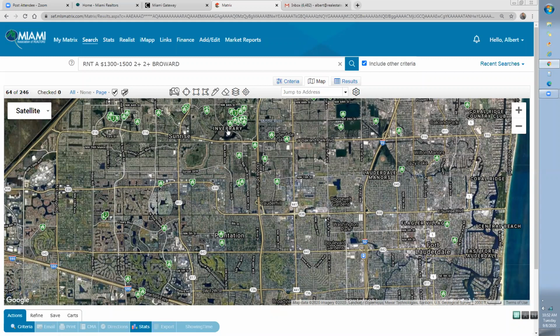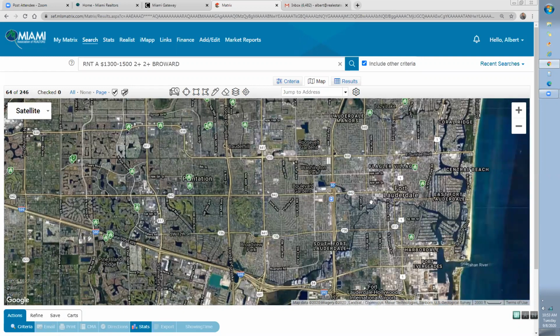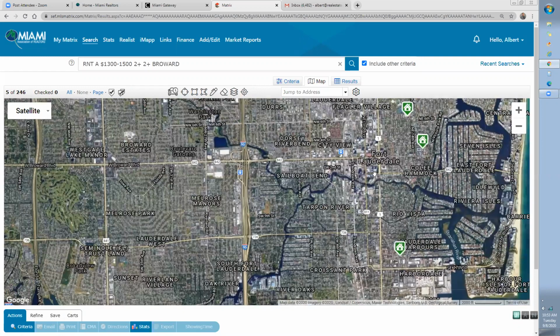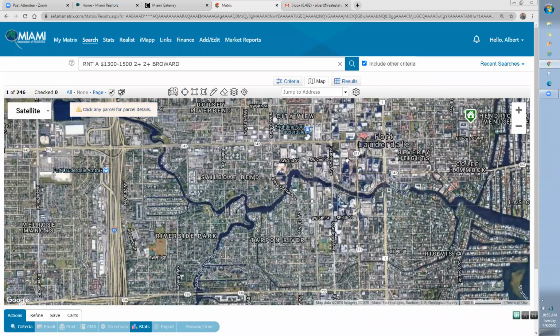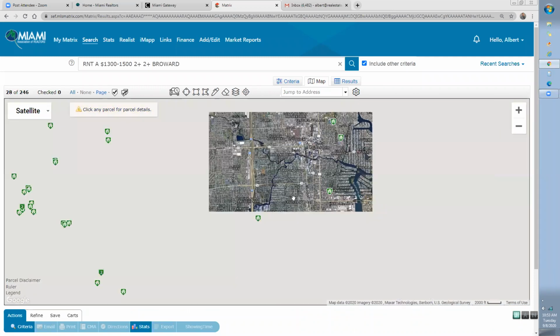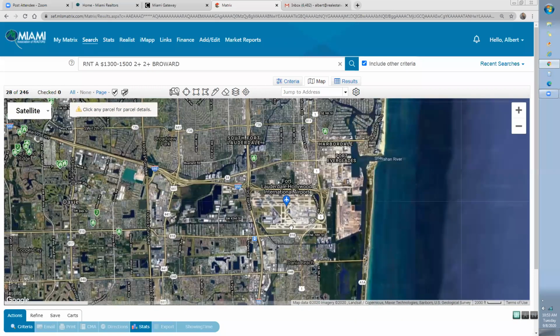So how do we figure out which area we're looking for? We can use these icons up here. Let's say the client has a specific location and they tell you, I need to live at least 5 miles away from Fort Lauderdale Airport. Okay, let's say that. What is a landmark? So we're in Fort Lauderdale here. Let's see if we can find the airport. So there it is. Here's Fort Lauderdale Airport.